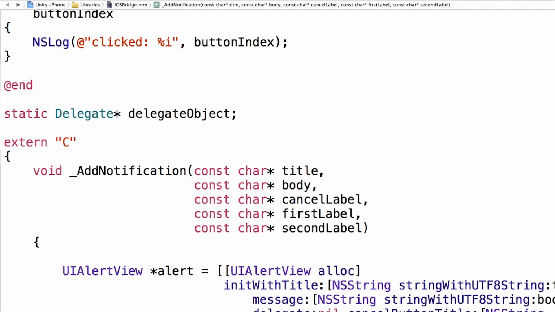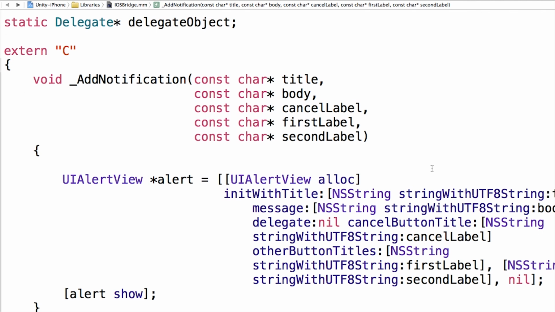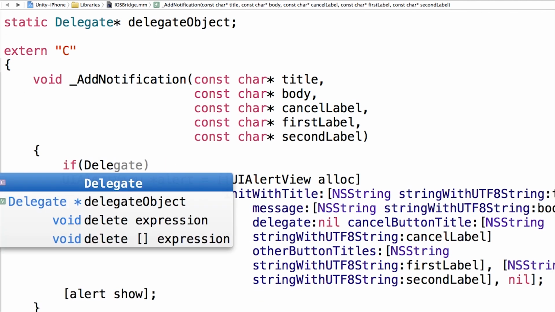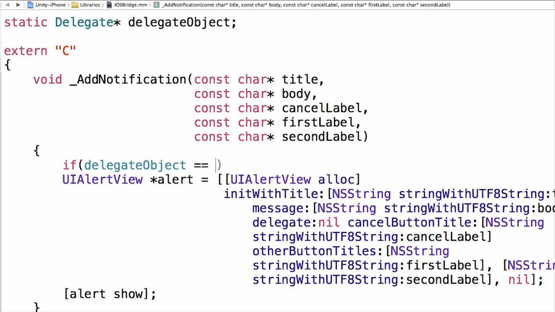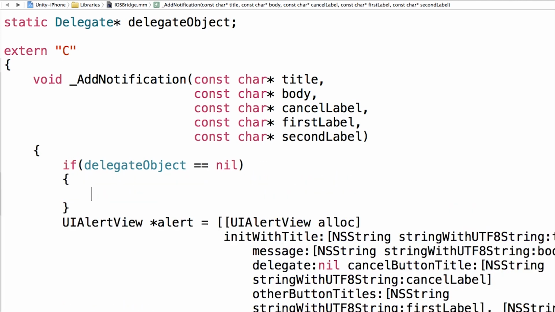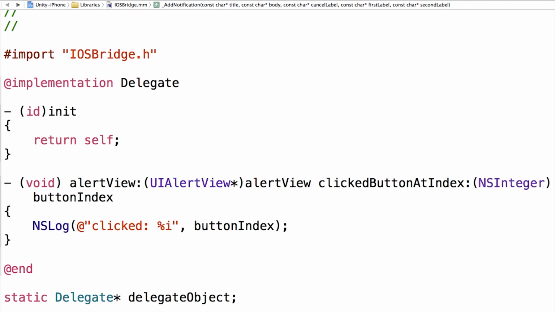When the UIAlert window is created, we're just going to create a new delegate. If the delegate object equals nil, then we're just going to get it from the delegate object. Actually, it's Delegate, capital D, alloc square bracket, and call it init. This way we are just getting the reference from here. Then we're going to call into this function.